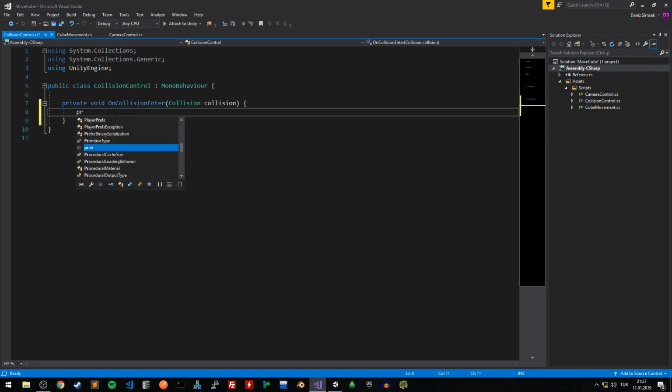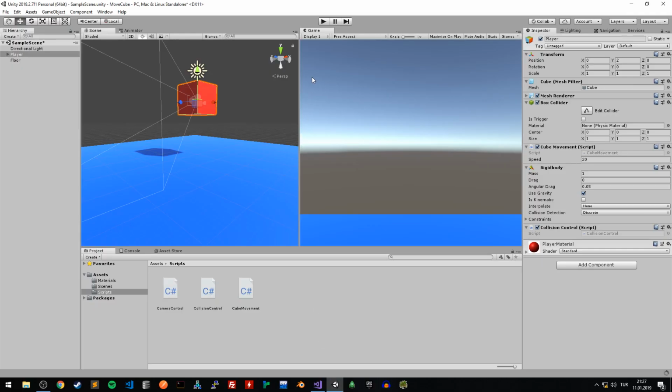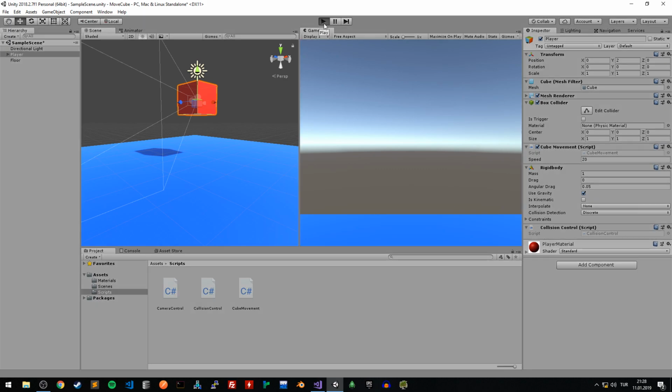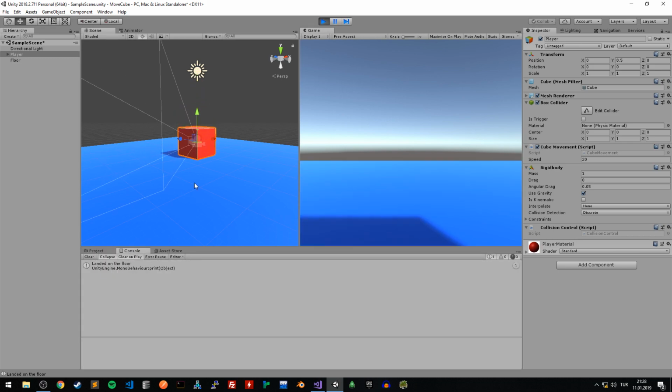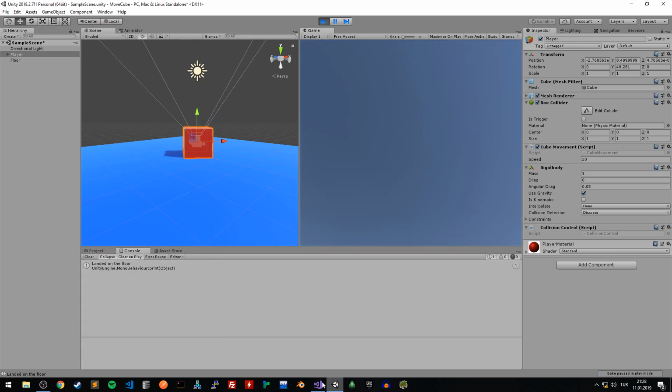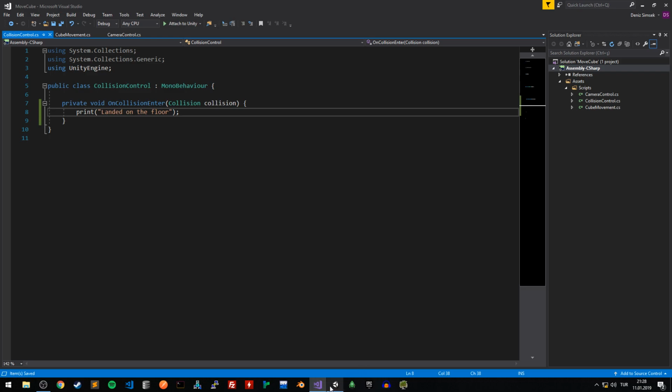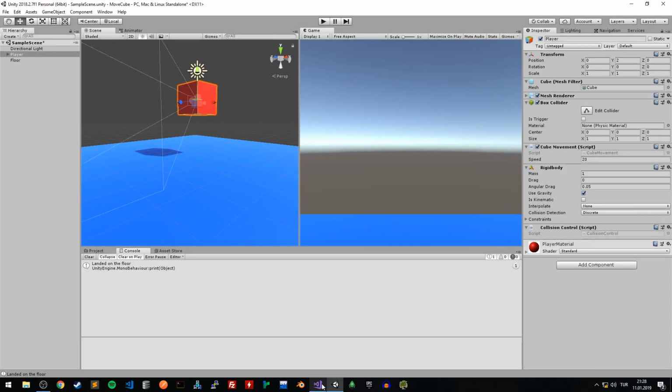So let's test it. Let's print "landed on the floor." Save and return to Unity. Start the game. Open the console, and as you see, when we first landed, the onCollisionEnter function is called.